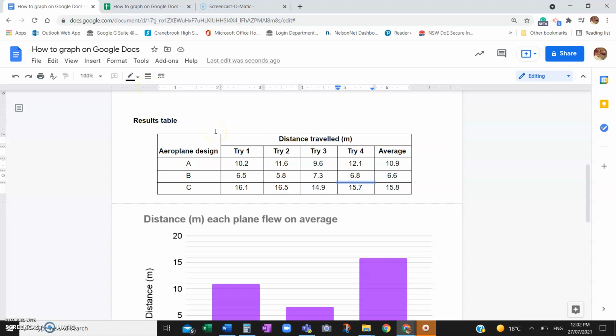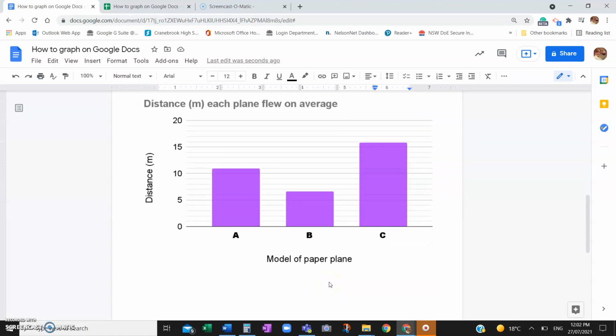Okay, lots of hints I'm giving you guys, but now that's a full mark graph. You can't plot things wrong when you get the computer to do it for you. And this is a really good skill, so make sure you have a go at it.